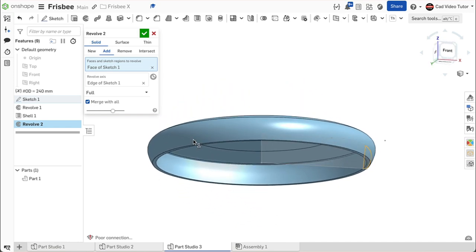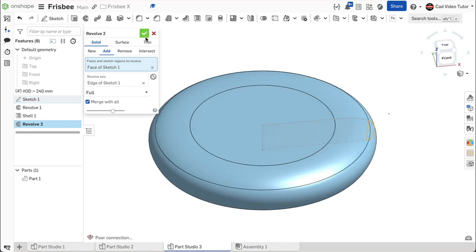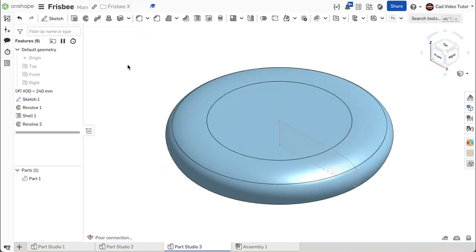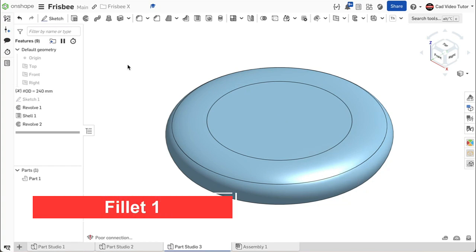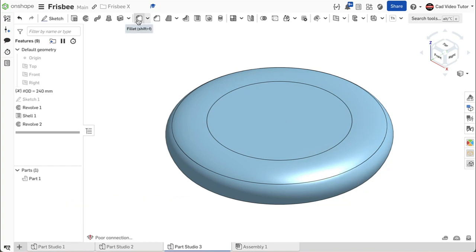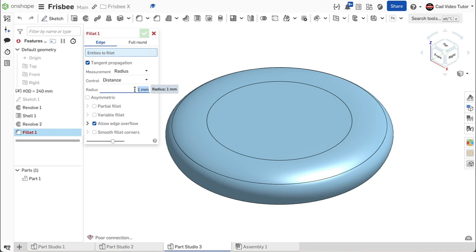This looks like what I want. Use the green check to close. Last, we need to round the bottom edges using a fillet. Click on Fillet on the Feature toolbar. Set the fillet radius at 1 millimeter.